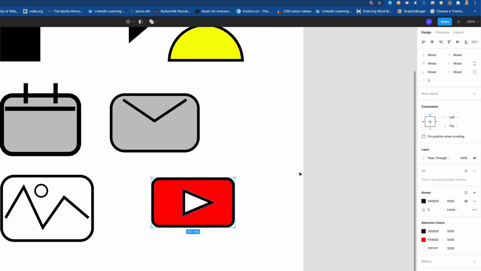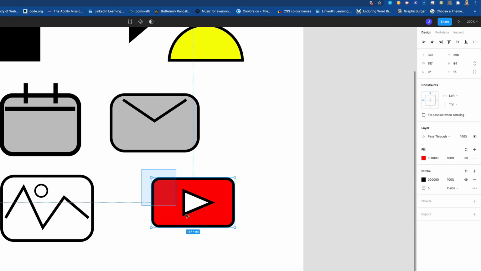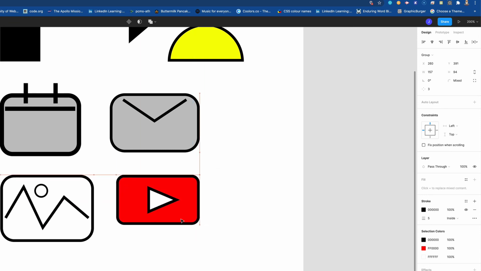And then again, I can select that and I can use my alignment buttons over here if I feel like they need to be used. Okay. And there we go. That's a decent play button, like a video button, right? And I'll select all of that, and I'm going to right click and group selection.